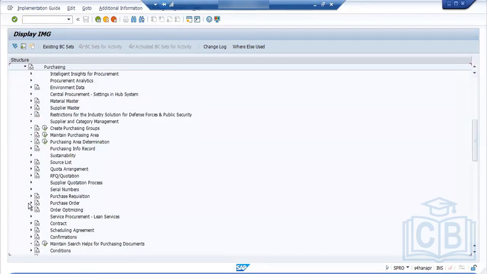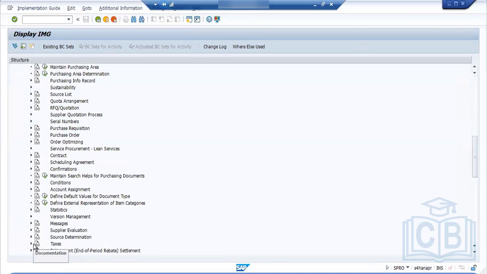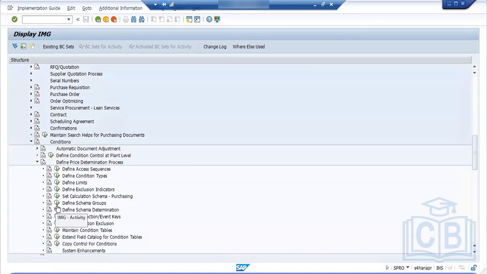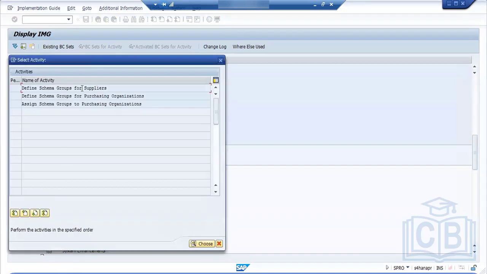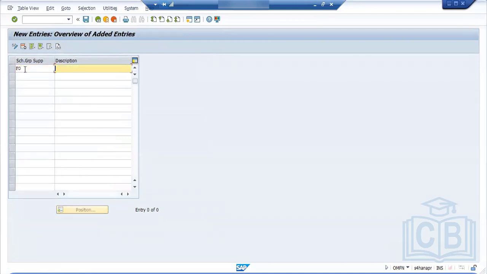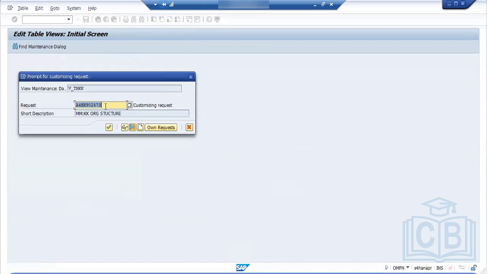Reference IMG, purchase order, condition, define pricing procedure. Access sequence, condition type, calculation schema is done. Now we need to define a schema group. So now we'll maintain FO as one of the schemas. Click on enter, click on save.